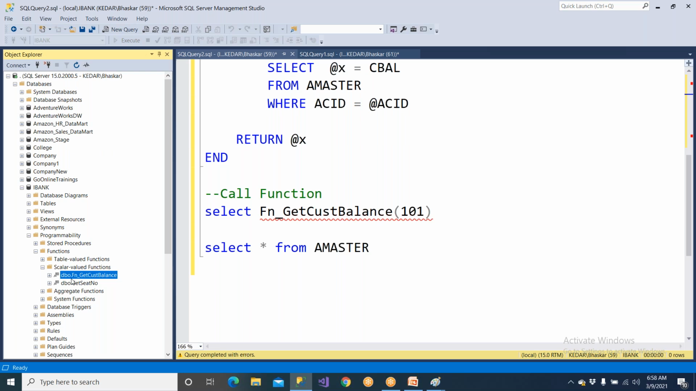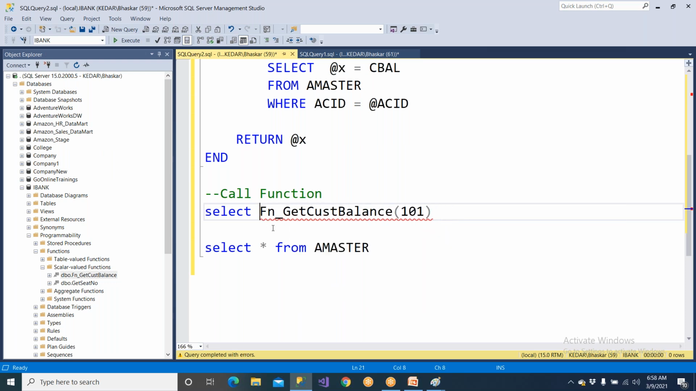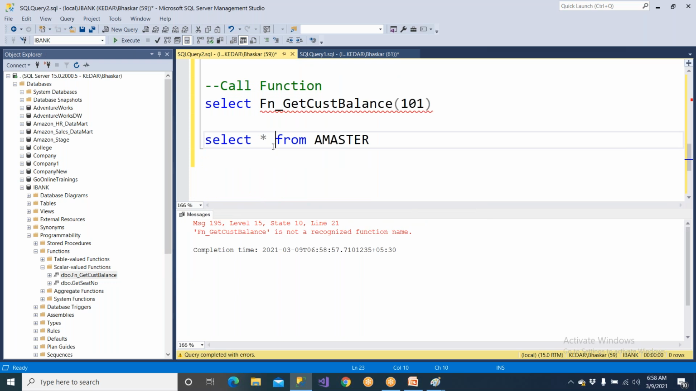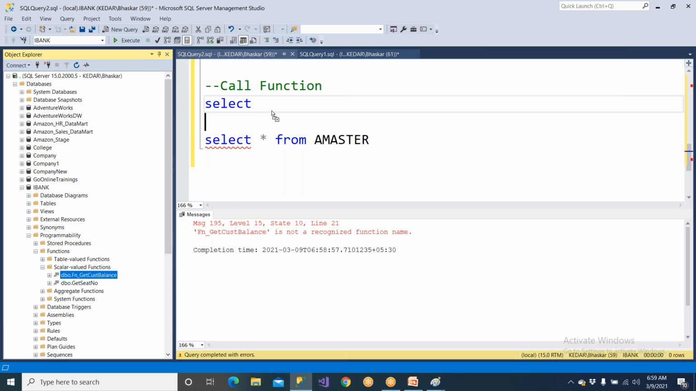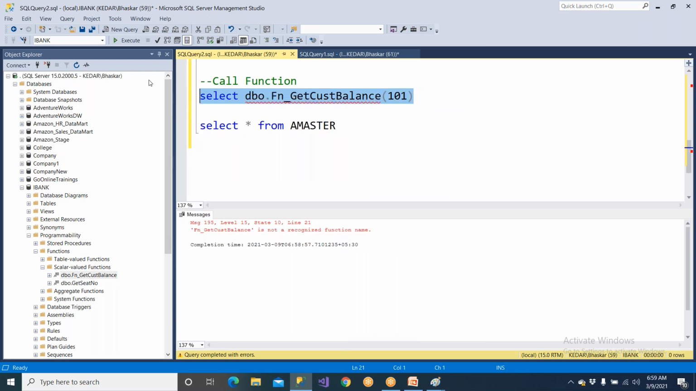Okay, so you could see a dbo. What is dbo? It is a schema name, so you have to compulsorily give it. If you don't give this dbo and try to execute it, you will get an error. So it is compulsory at the time of calling a function. What you do is drag and drop like this, and in the brackets you give 101. You can remove these brackets if you want to, otherwise you can keep them. So dbo is a schema name that is very, very important that you need to give.